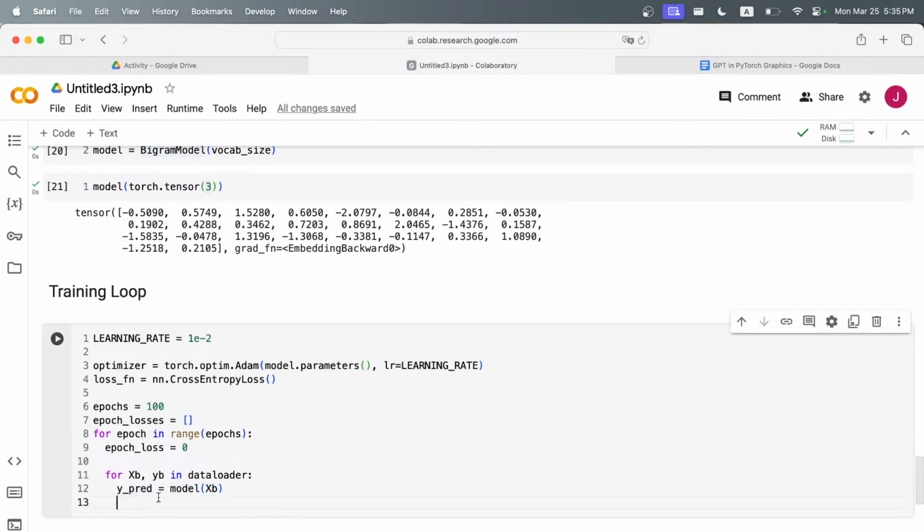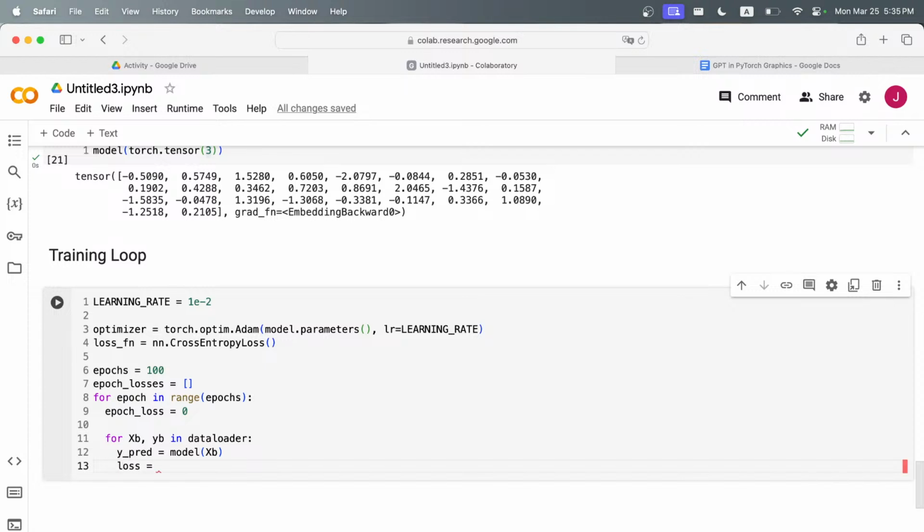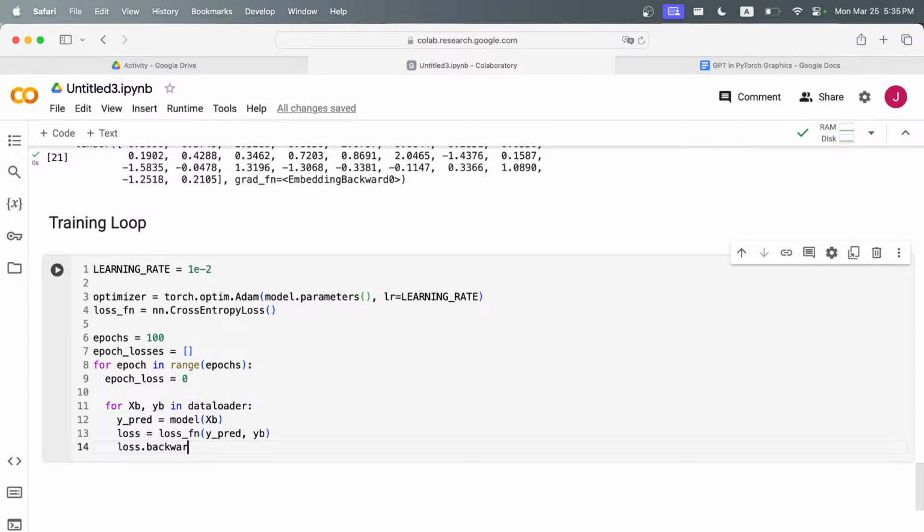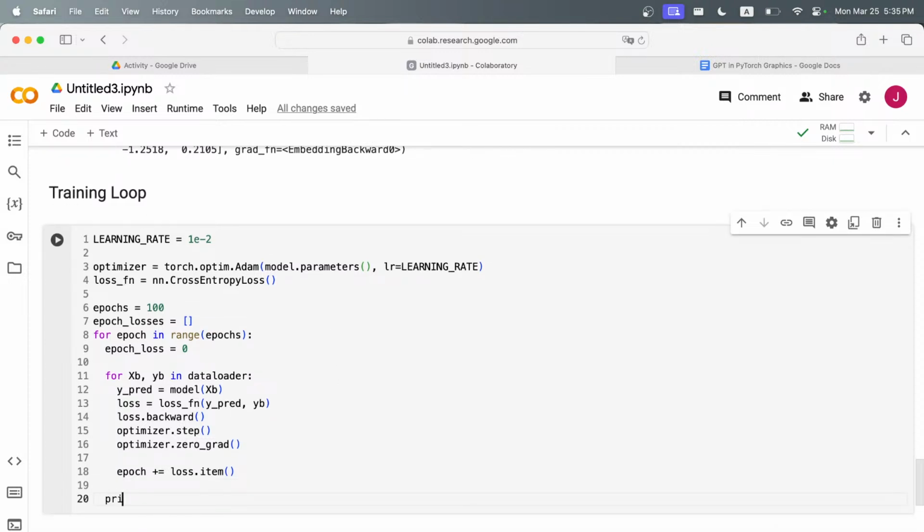So we'll get the prediction for that batch, and then we'll calculate the loss as the loss function evaluated on the predictions and the true y's. We'll call loss.backward to get the gradients. We'll step the optimizer to apply those gradients to the model parameters, and we'll zero the gradients as always. Then we'll add the current loss that we calculated to the epoch loss, and every epoch we'll print the epoch and the epoch loss.